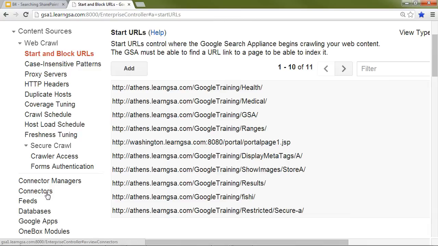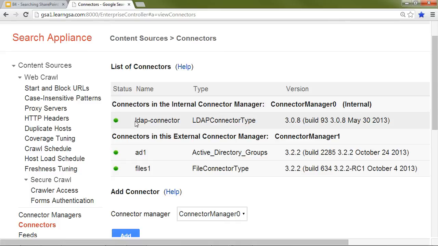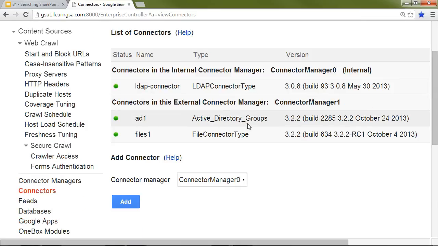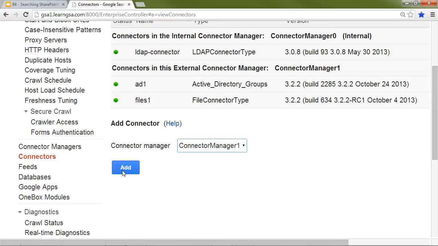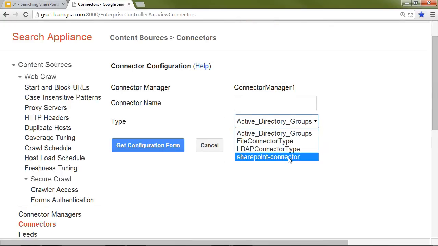Now, I'll go up to my connectors, and from previous exercises, I have the Active Directory Groups connector. And if I'm using the AD Groups connector, I should make sure I use the SharePoint connector under the same connector manager. And of course, I want to use offboard connectors wherever possible. So I'll go ahead and choose Connector Manager 1, which I've previously set up. Connector Manager 1 supports all of the types that are on the built-in onboard connectors as well.